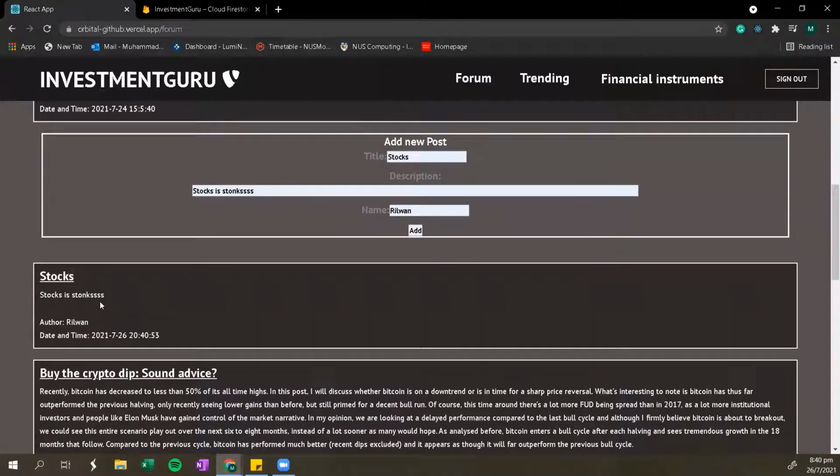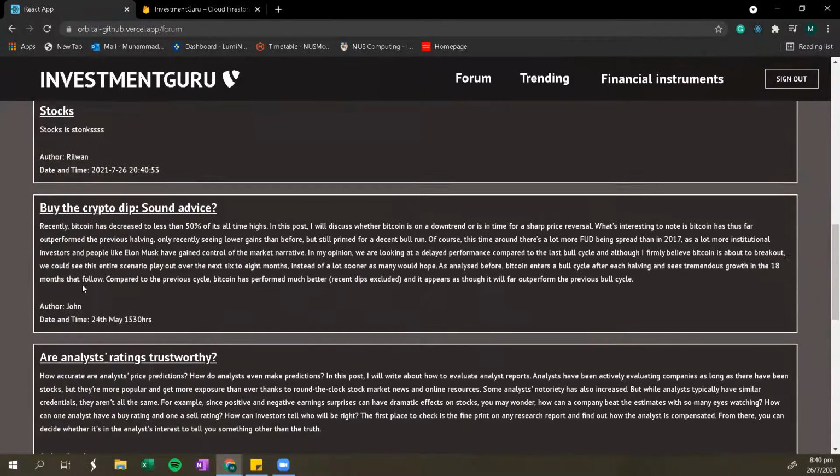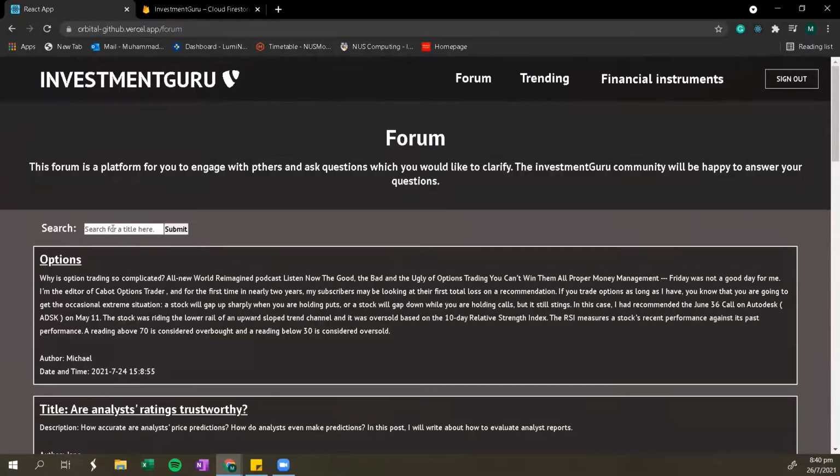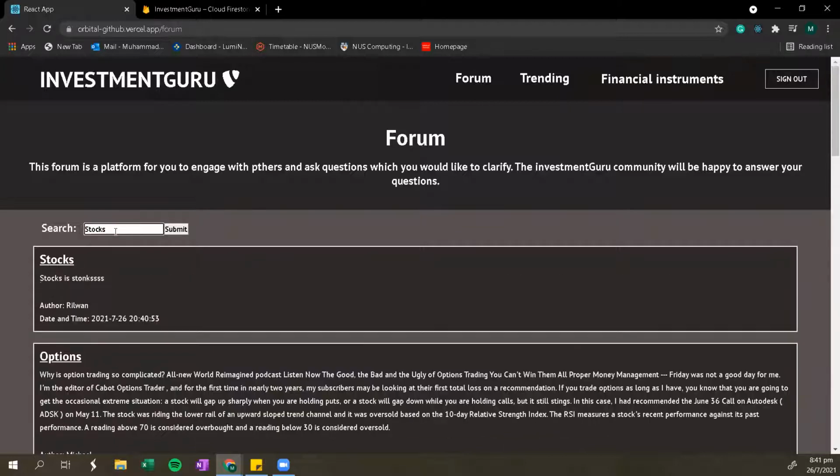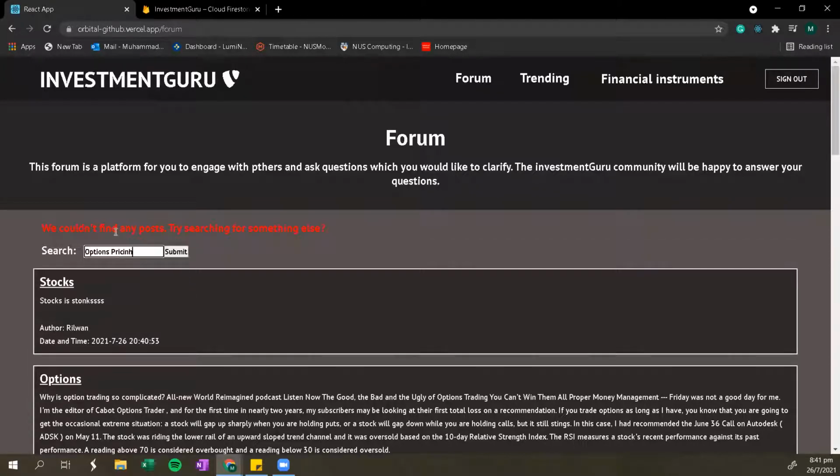There's a post that has been recently created, and my partner can use the search function to search for posts. If there's no such post, then it will say that no post was found, so you need to search for something else. So that is it.